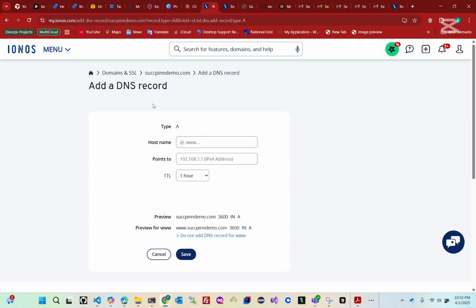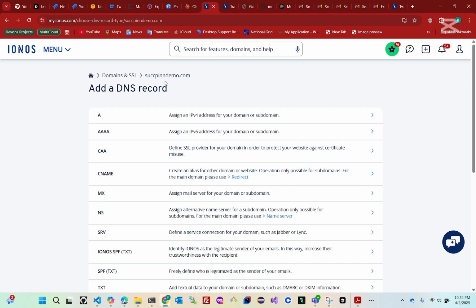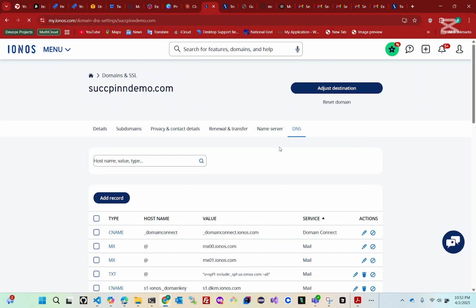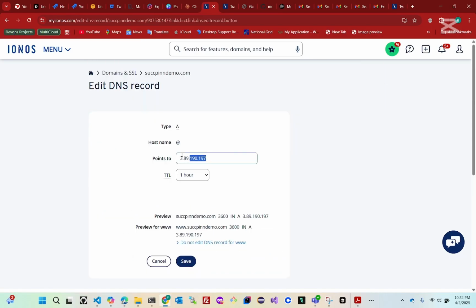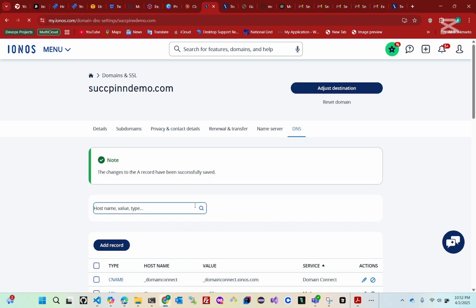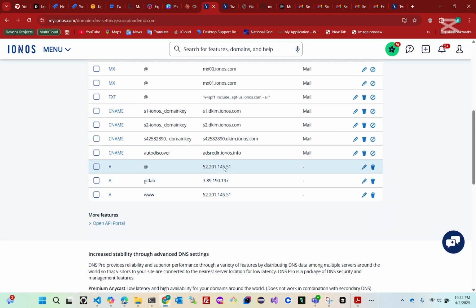But I have some existing A records, so I'll just edit them. I have some A records, so I'll just edit it to my new IP address, and I will click on save. You see that automatically changed and created the www record and the @ record.